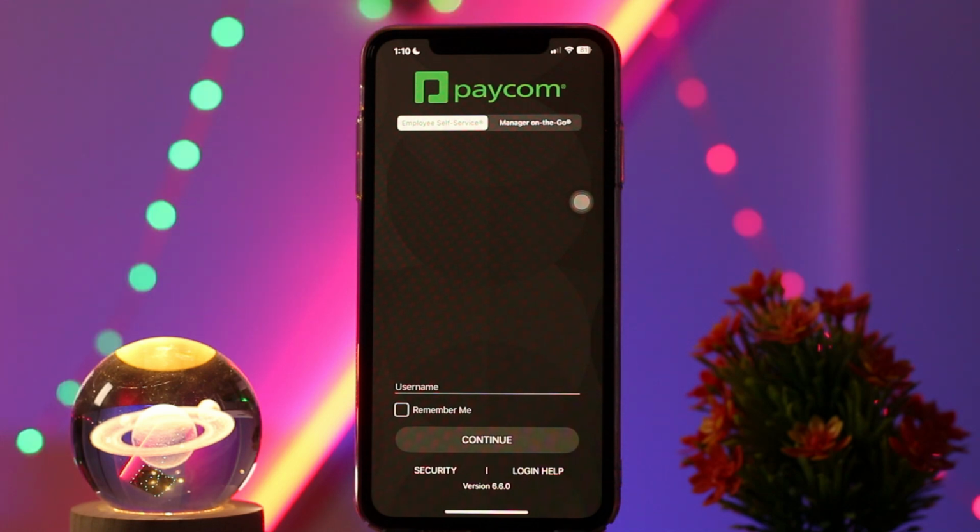Then you can use different browsers or incognito mode. For it, simply open a browser and then log in to one of the accounts of Paycom.